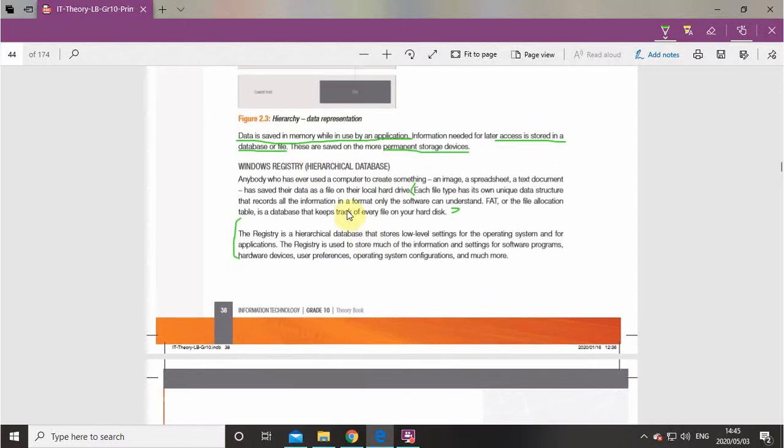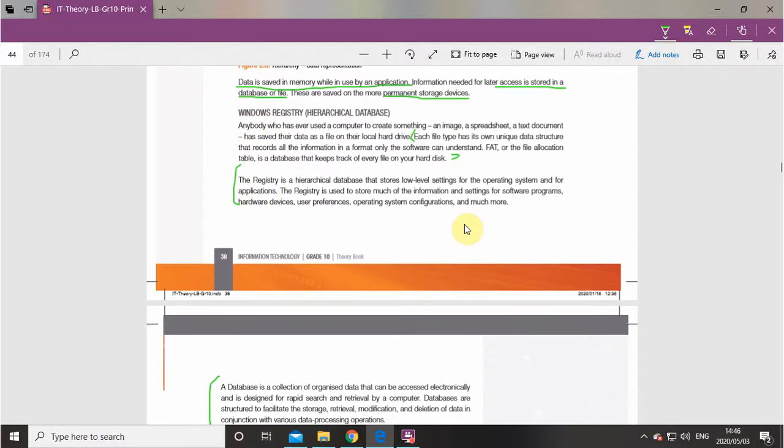Okay, here they speak about the registry. You don't have to focus too much on this. You won't really get questions on this, but it is interesting to know that each file type has its own unique data structure that records all the information in a format only a certain software can understand. Then you get something called a file allocation table, or FAT, which is basically a database that keeps track of every file on your hard disk.